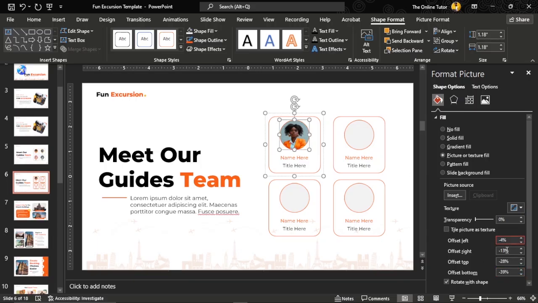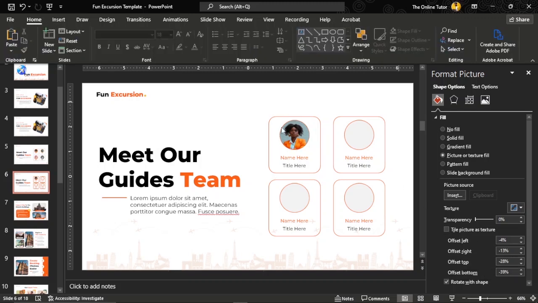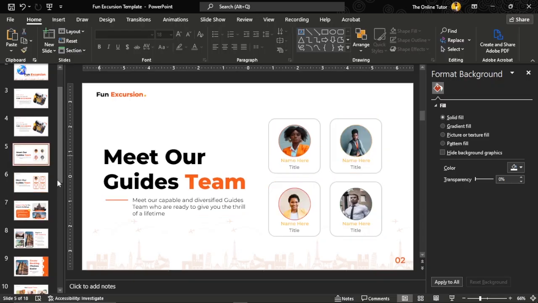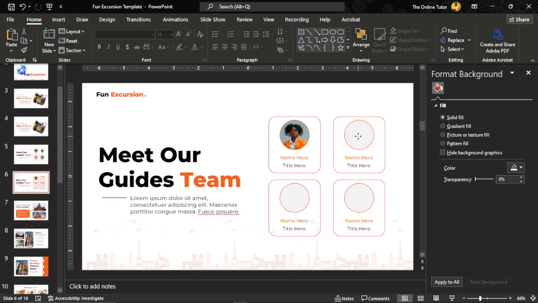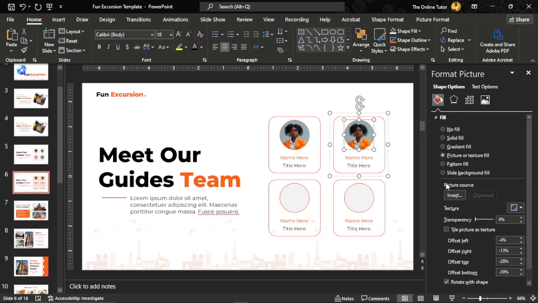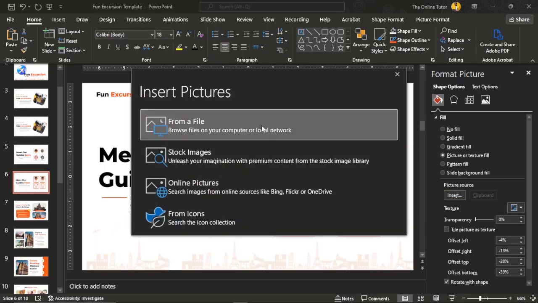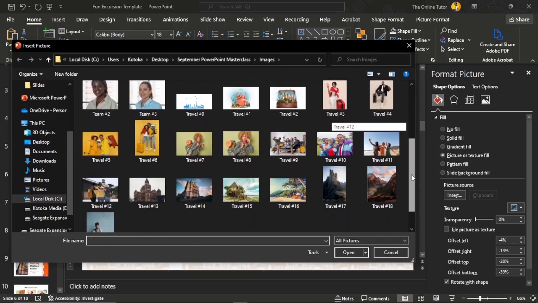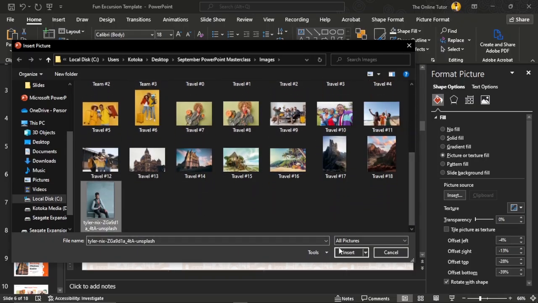Now you can play with this to adjust to see how it looks like and what will look best for you. Okay, so after playing with it, I realized this is good for me, so I'm going to keep that. So the next one is the gentleman in the suit over here. So I click here, click again. Okay, already this is open. I go to picture or texture fill. It will give me the same image, but no, I click on insert from a file, then I go and look for that gentleman. Okay, here we are.